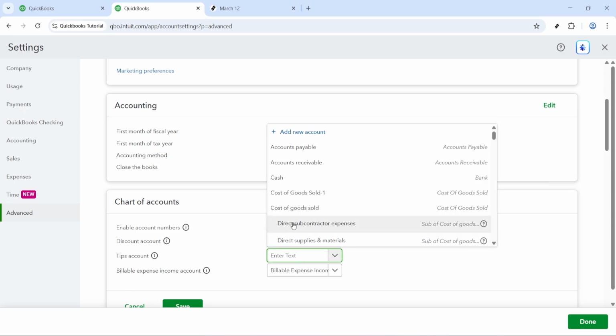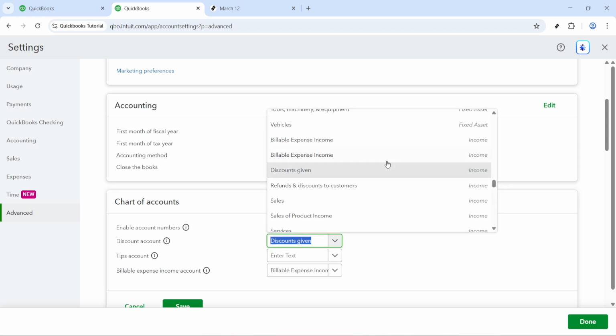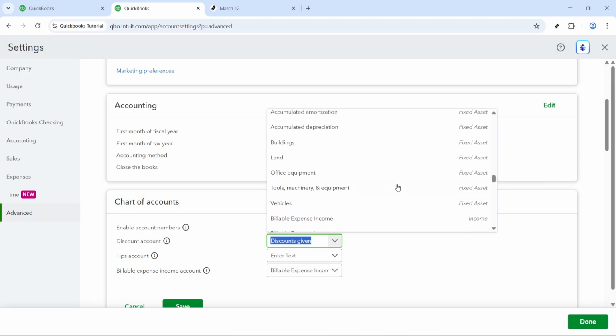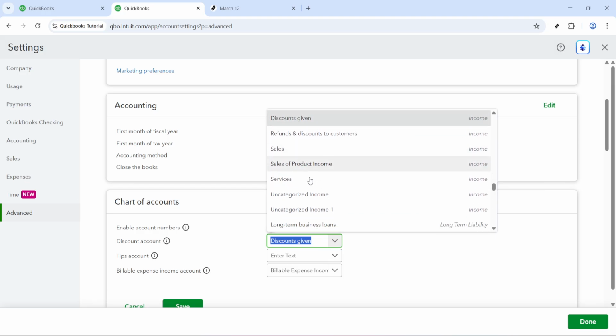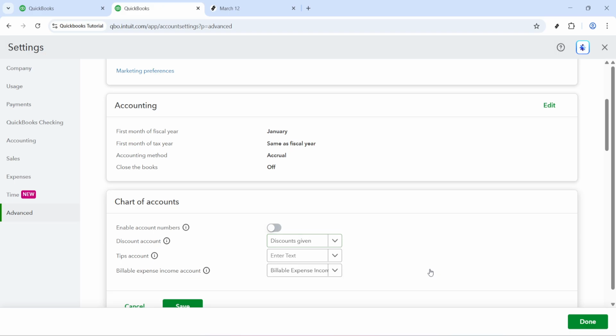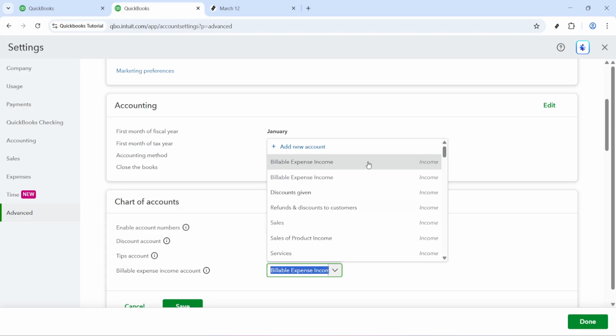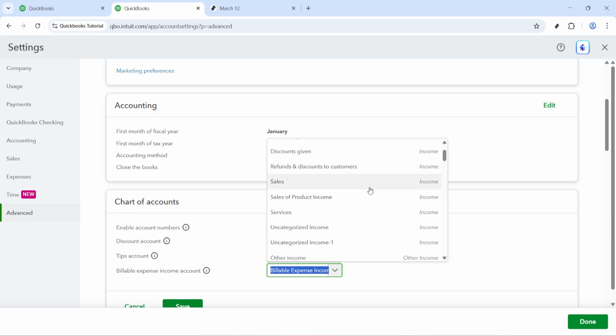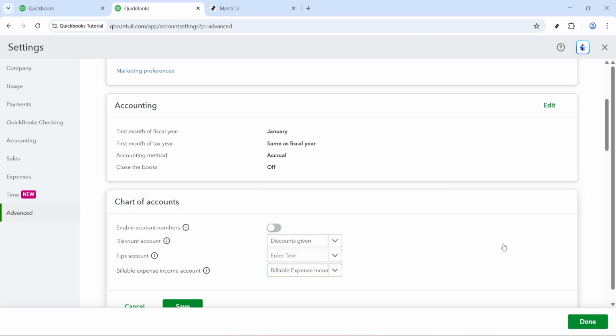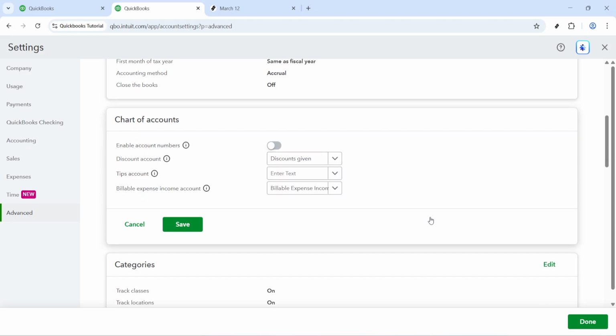Below that, set your default accounts. For discount account, choose the income or contra income account you use to track customer discounts. For tips account, select the account you use to record tips or gratuities so they don't get mixed into regular sales incorrectly. For billable expense income account, select the income account that captures reimbursements when you bill customers for costs you've paid on their behalf. Picking these now helps automate coding and keeps reports consistent. When you're finished, click Save.